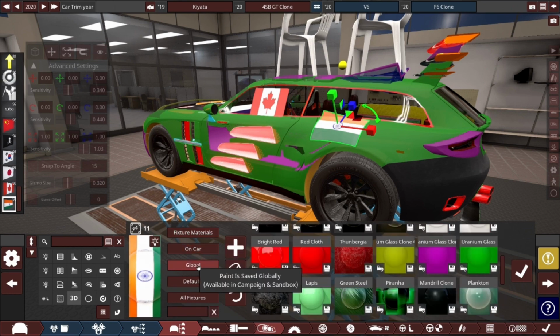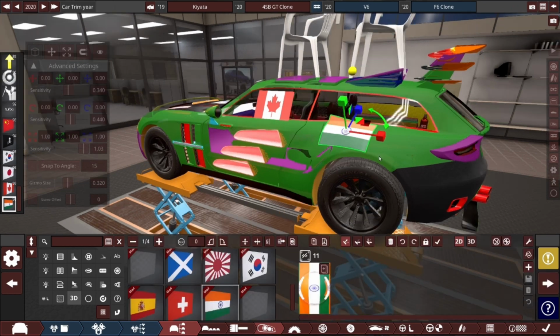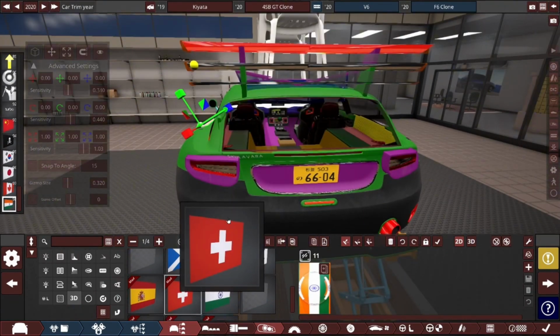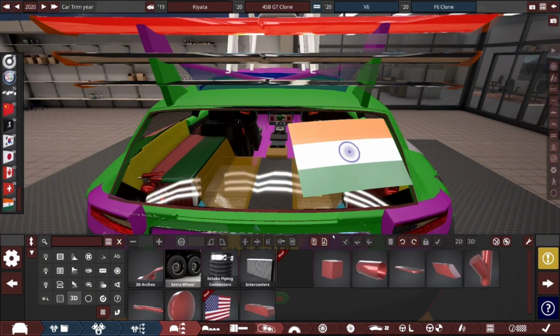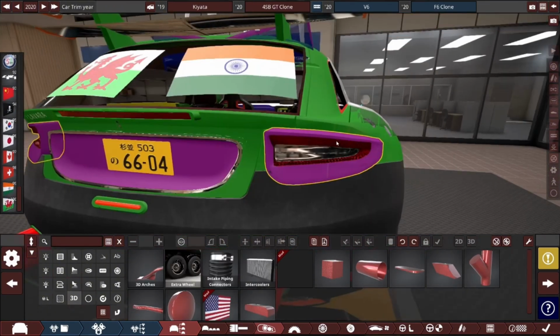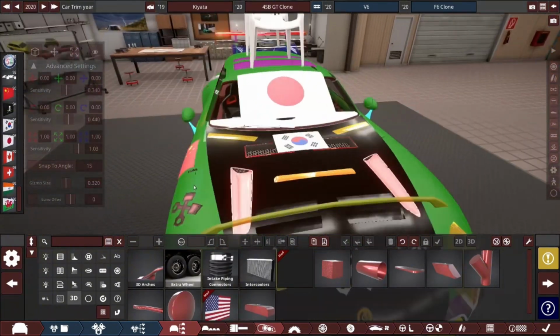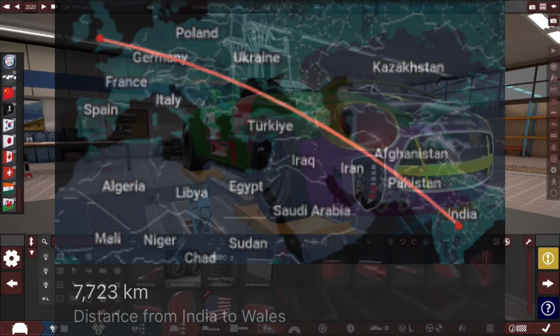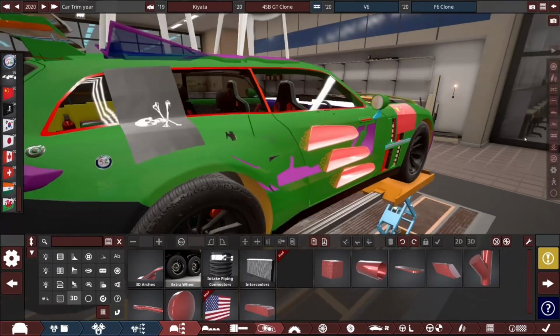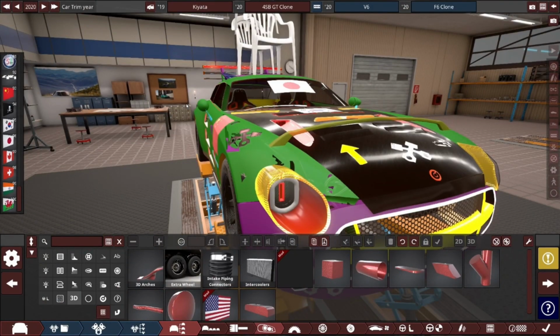Oh, I can't change it. That's sad. I just cannot. I wanted to add a different flag, but yeah. Let's put the Indian flag on here. And now let's put the Welsh flag right there, because India and Wales are right next to each other, if you didn't know. And this thing is just looking terrible, and I love it.